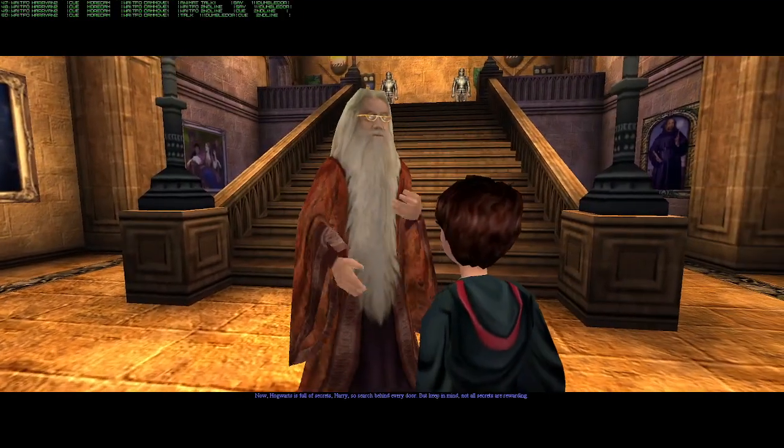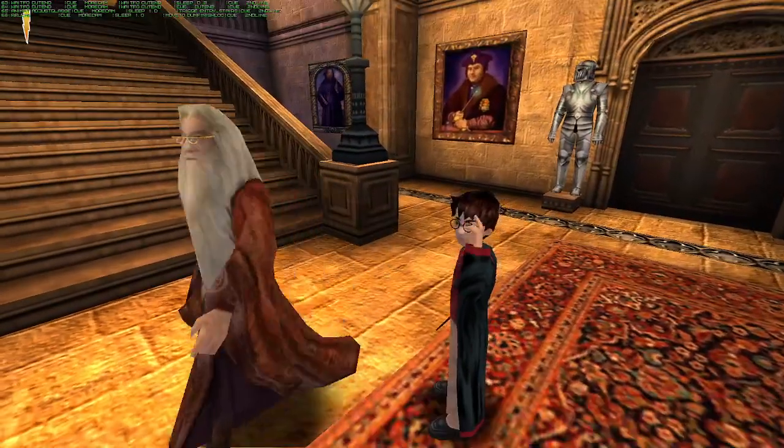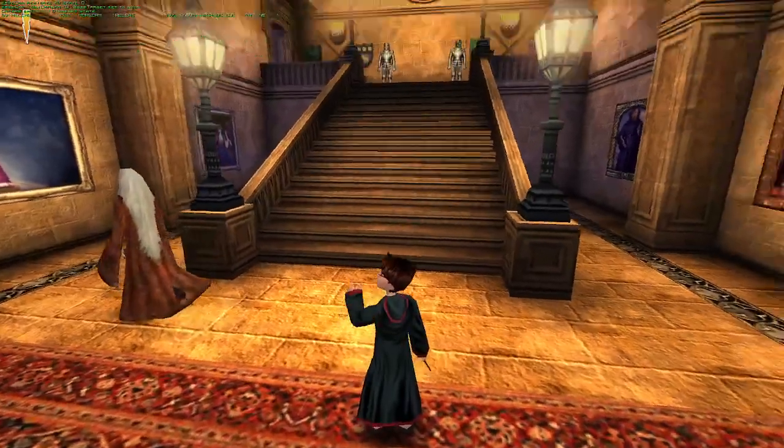Welcome to Hogwarts. Only the small. But alas, now up the stairs and off to your lessons.